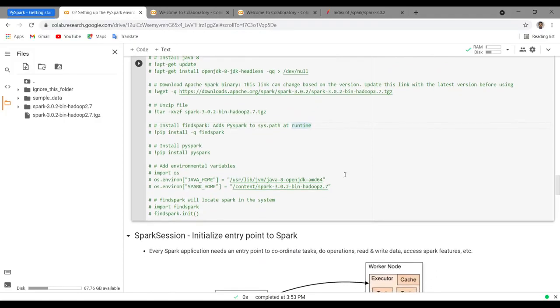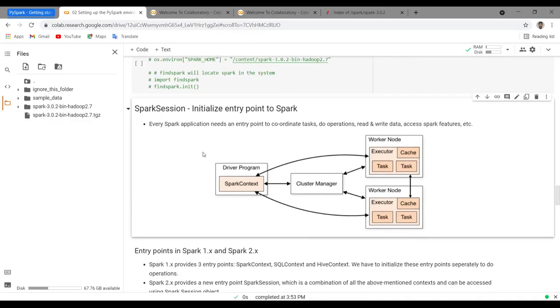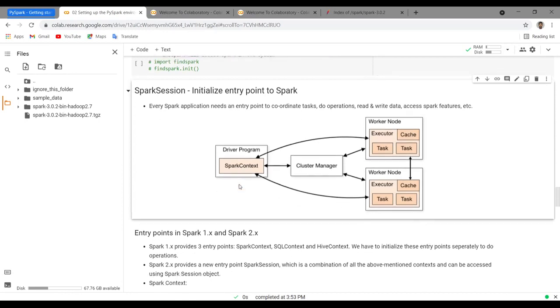Let's see how we can initialize a Spark session. But before going to that, let's understand how it works. Every Spark application needs an entry point, which is Spark context, to coordinate tasks and do operations, so reading data, writing data, and accessing other Spark features, etc. So to do all these things, we need an entry point, which is known as Spark context. Initializing Spark context has been changing from one version to another. Let's see how it has changed.